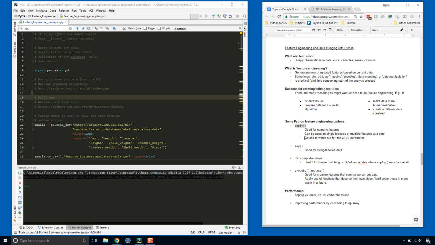I should step back and say what apply actually does is it applies some sort of custom function that you've written, and that custom function is what actually does the data manipulation, what actually creates the new variable or feature that you're trying to create. So we'll go through that in a minute and you'll be able to see how that works. But that axis parameter is something to watch out for.